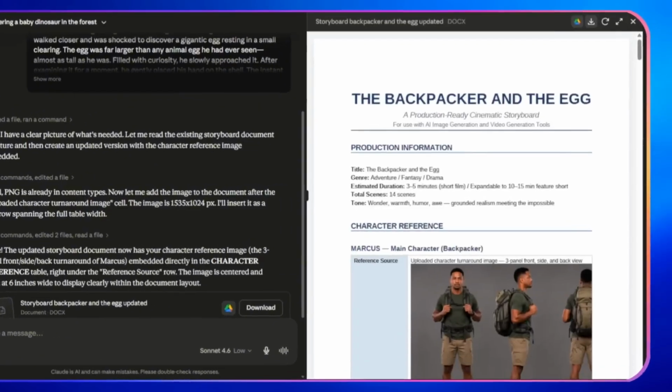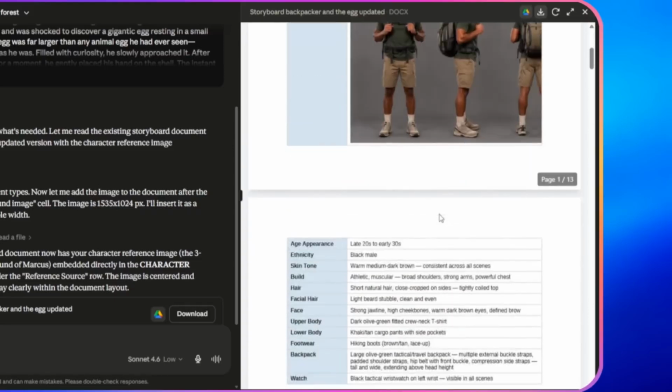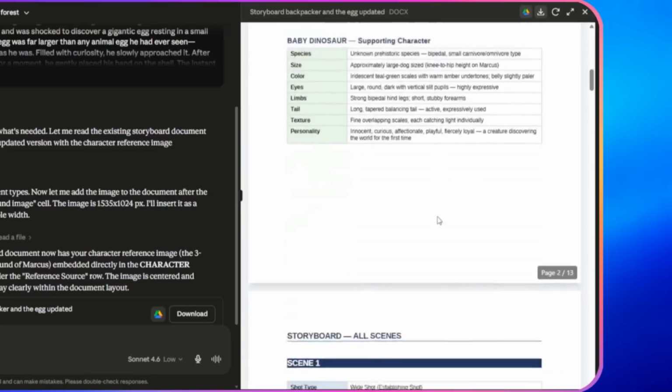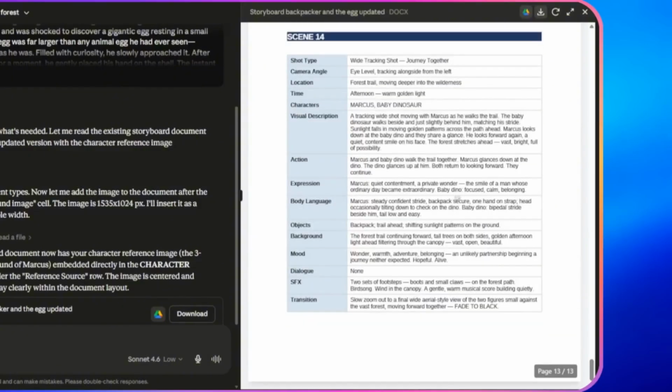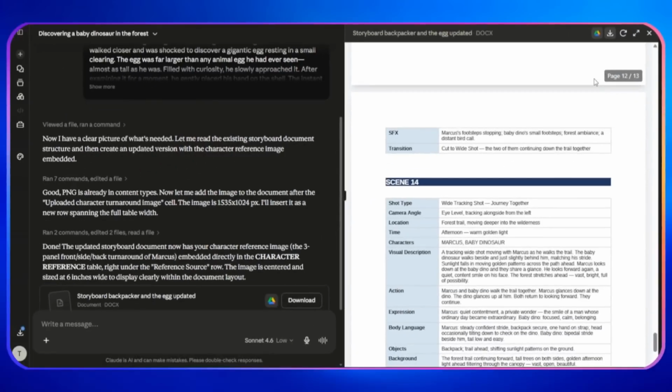Watch this. Just like that, Claude has generated a fully structured storyboard document. 13 pages covering every scene, camera angle, character action, emotion, and transition. Everything you'd need to move into production is right here. Click the download button and save the docx file. We're going to use this in the next step.